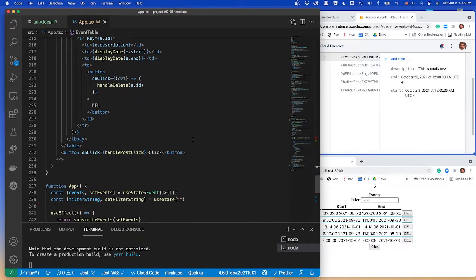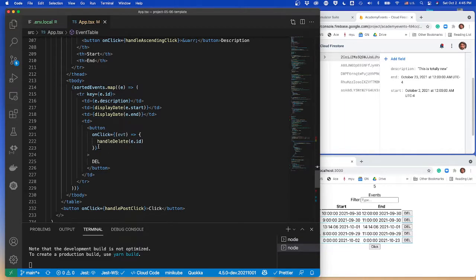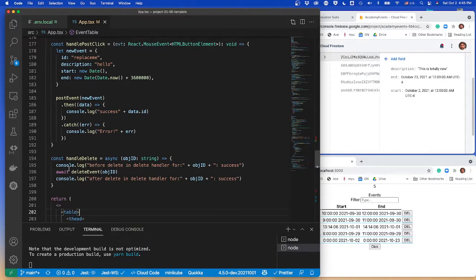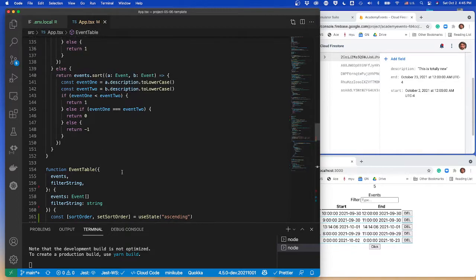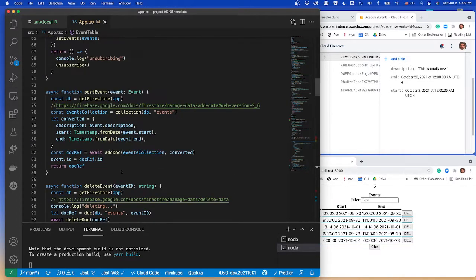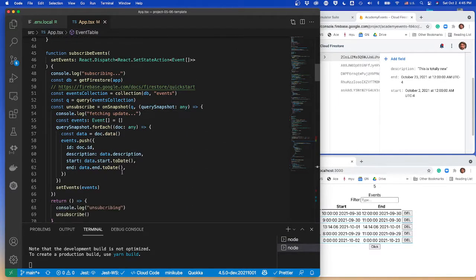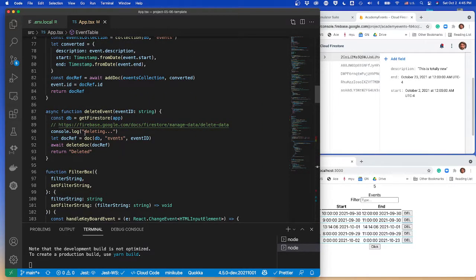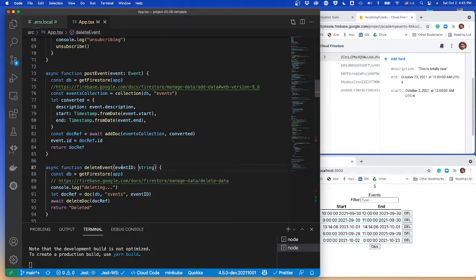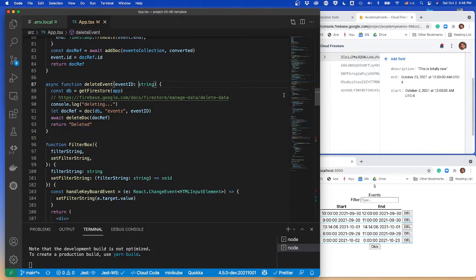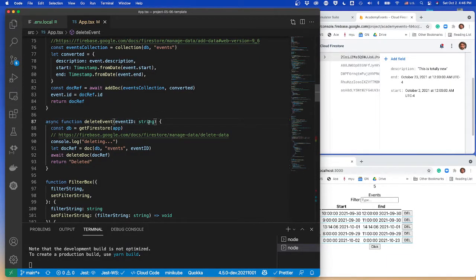Is that it? I guess one thing else occurred to me. I said something a minute ago that I believe is really not quite right. I'm calling handleDelete. That's calling deleteEvent, which, let's see, I go back up here to deleteEvent. Where is it? Display date, subscribe events, post event, delete event. Here it is. And it's calling deleteDoc. I am passing the event string. The event ID is coming from the user interface.